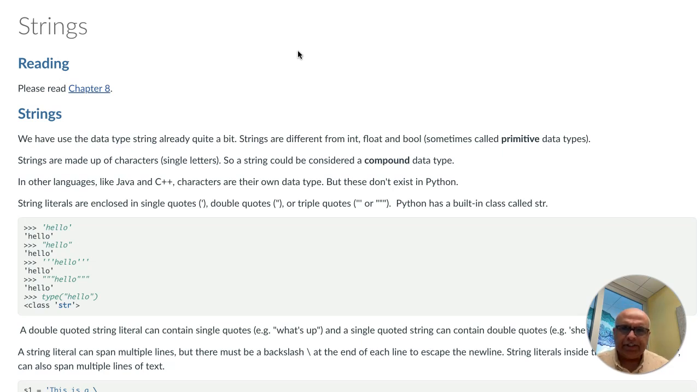In other languages like Java and C++, characters have a data type of their own, but that doesn't exist in Python. String literals, as we've already seen, are enclosed in single quotes, double quotes, or triple quotes. Python also has a built-in class called str. So let's look at what might happen in an interpreter.